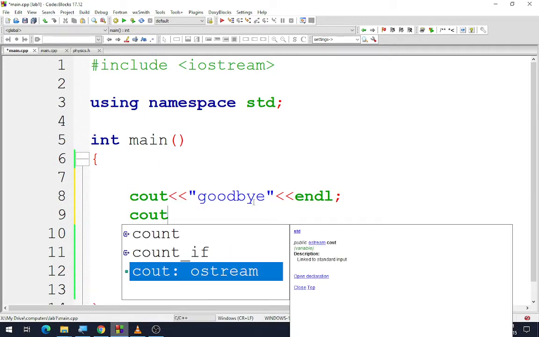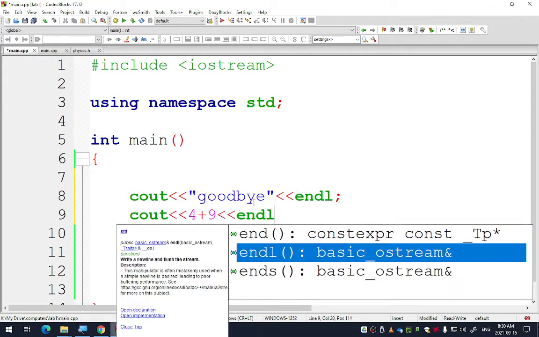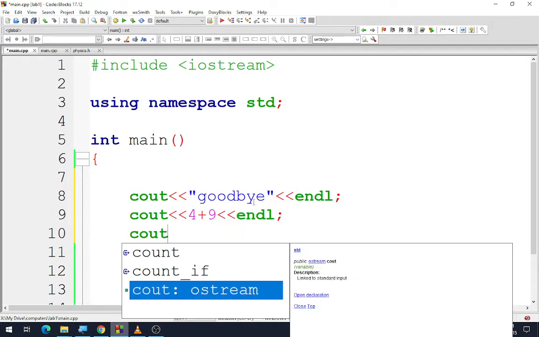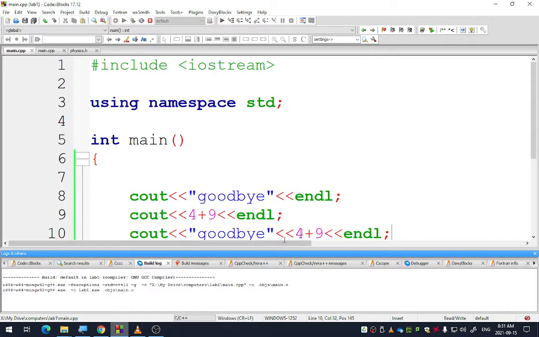You can make it do math. 4 plus 9, it will do math. You can make it do both, but you just have to go goodbye, boom, boom, and then 4 plus 9, and it'll do both like that. Okay, so that's what we've learned so far in a nutshell. A little bit more complicated than that, but we don't need to go over it all right now.